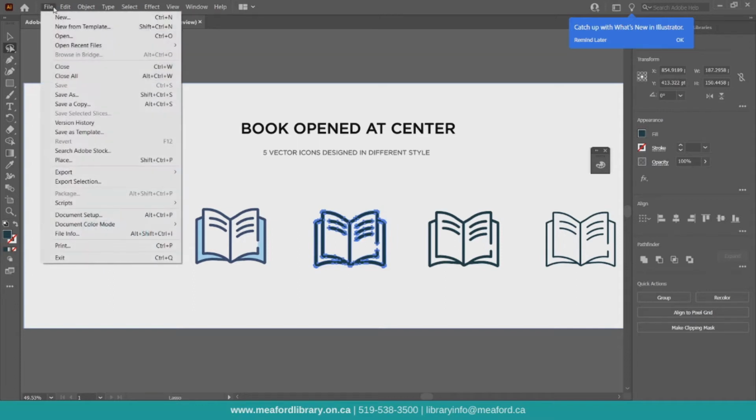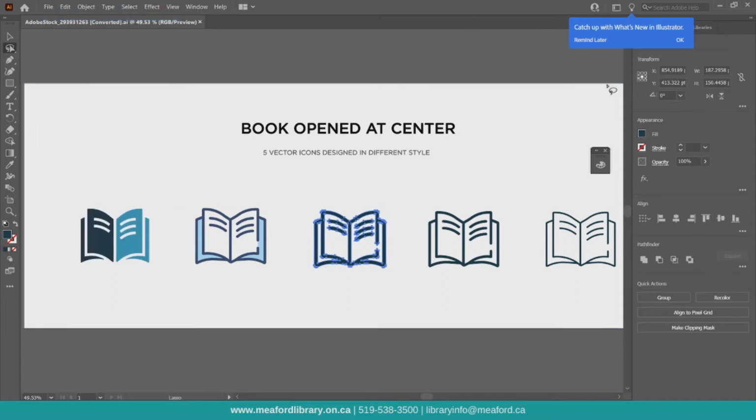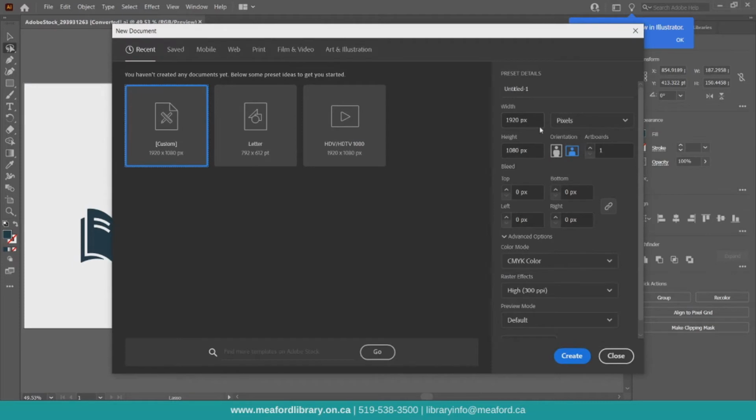Now let's create a new project by selecting File, then New. Let's make the project a custom size of 1280 by 720 pixels, because that's the size of a video that I recorded of the library, which we will see later this session. Now we can just hit Create.